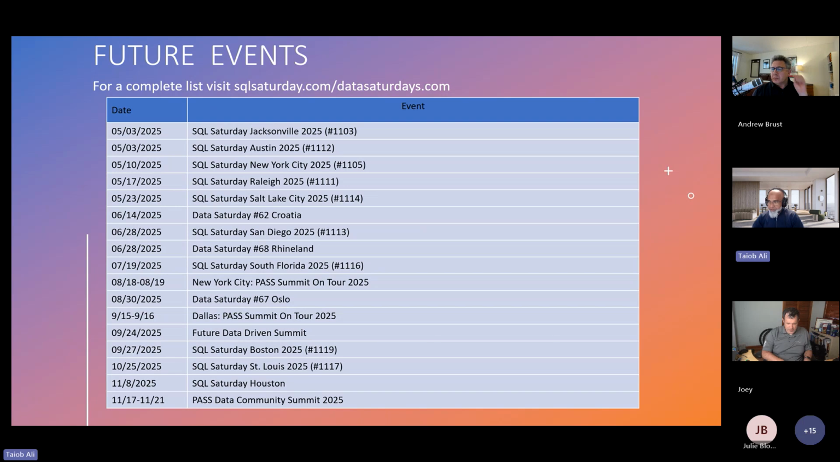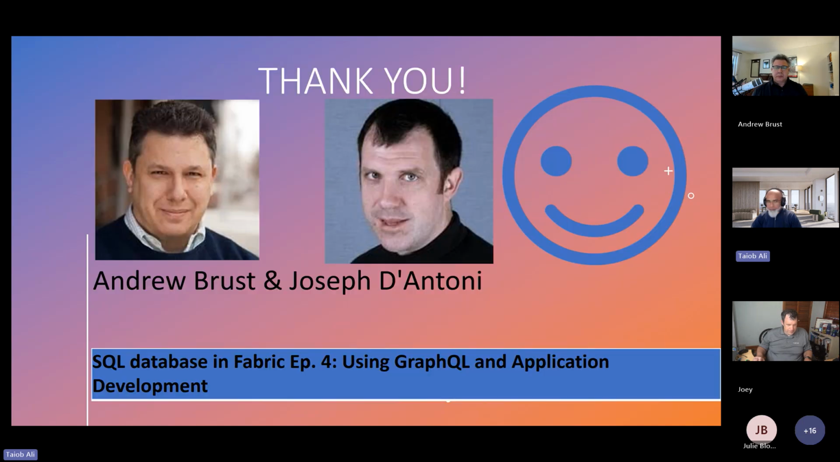And these are some future events. Most of these are one-day events. We call them SQL Saturday or Data Saturday, but some are paid events. As you can see, there was a past summit in November. There's a future data-driven summit, which is a one-day conference, free of cost, all online. And this year PASS is doing something called a city tour. There's one in New York, one in Dallas. Those will be paid. Other than that, most of these are one-day free events, in person. So check out the websites at the top, sqlsaturday.com and datasaturday.com.